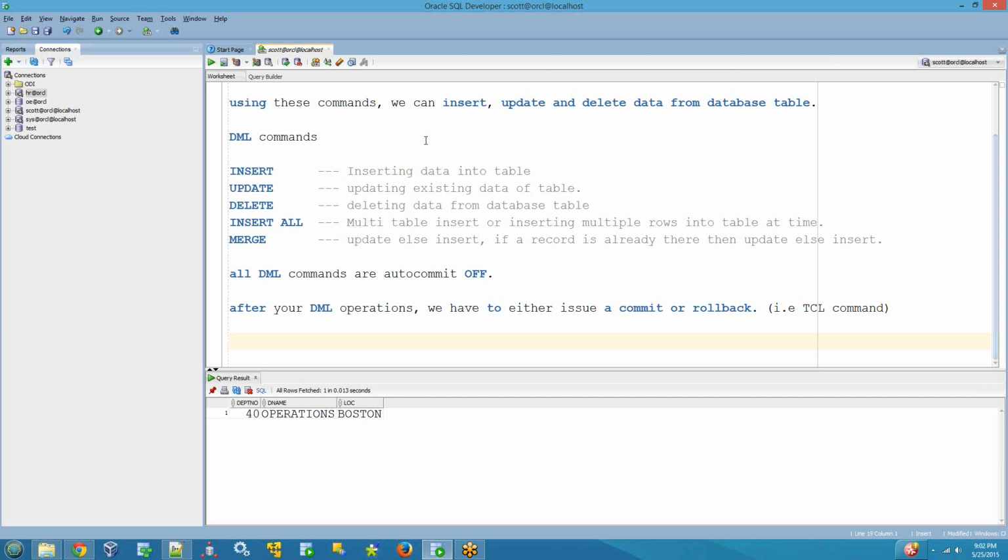Okay, so an Oracle table contains constraints, right? What are the constraints we have? What are the constraints on a table? Primary key, foreign key, unique key, not null and check constraint.